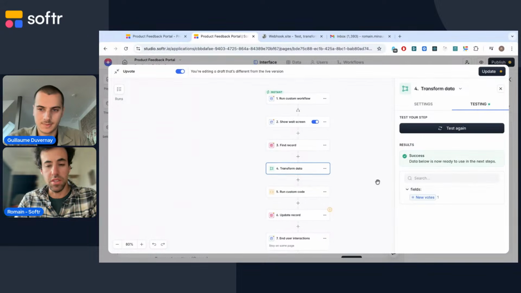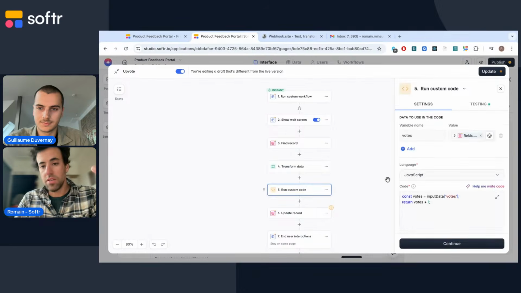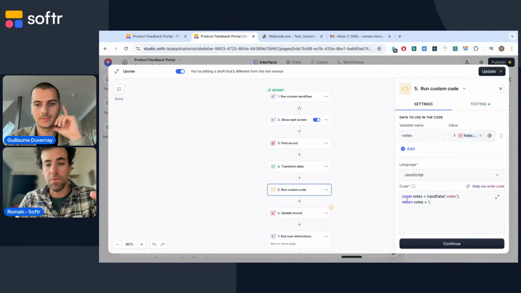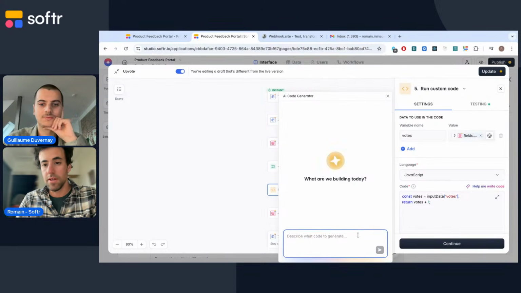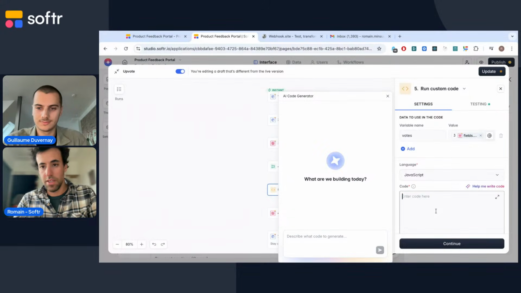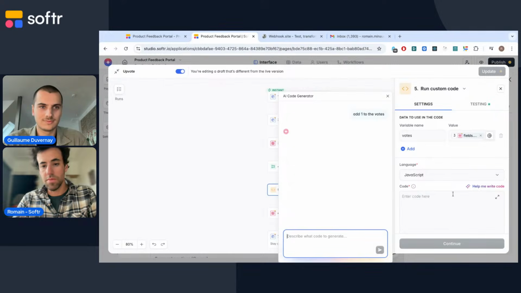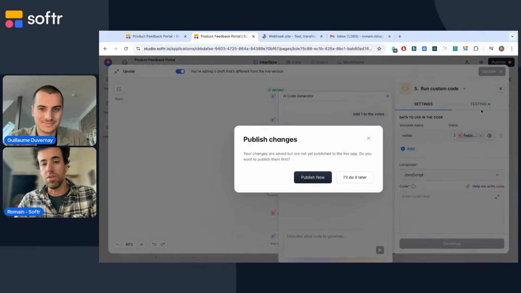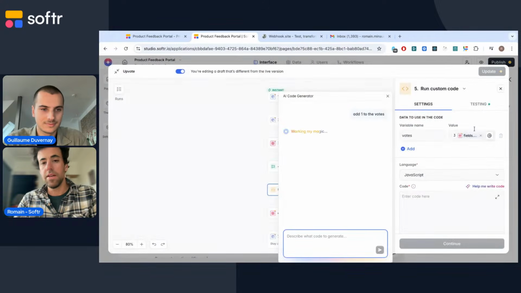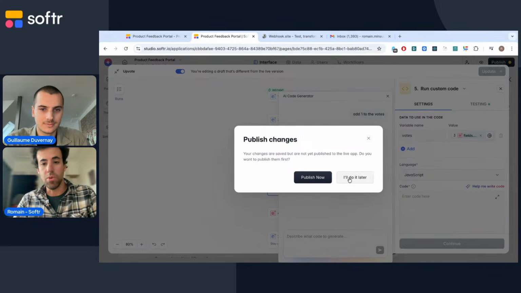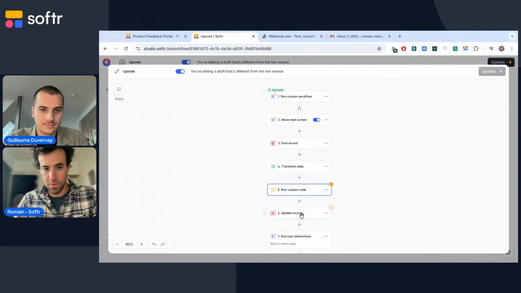Test it here, it had 1. Another way to do that is to use the run custom code to do it here in JavaScript. If you don't know how to write JavaScript, you can use the help me write code to generate that and say add 1 to the vote. And it should generate the proper code. At least I hope so. Automatically. It's a very basic one here, but of course, if you want something more complex, sorry, it's finished.